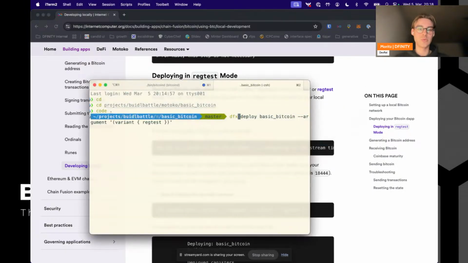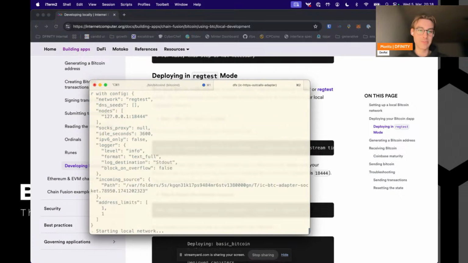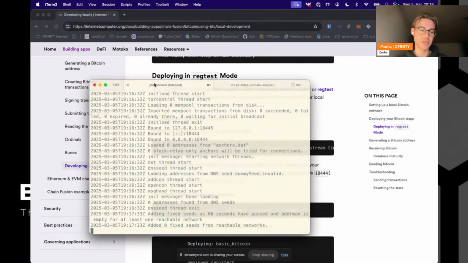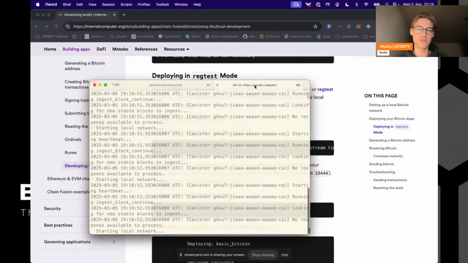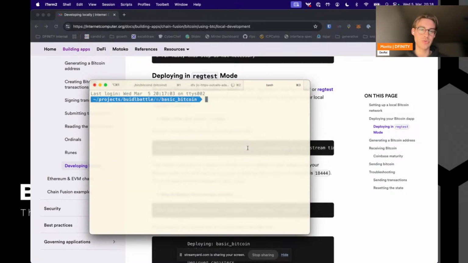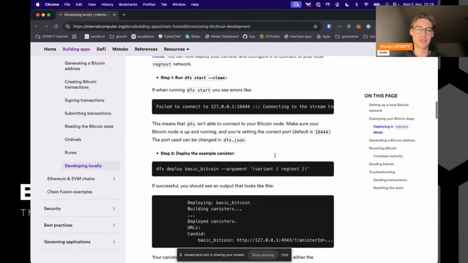So we're going to, first of all, stop DFX in case it's already running, which doesn't seem to be the case. And then we're going to start it. So this spins up this local ICP node and our local ICP testnet. So here we have Bitcoin running locally, and here we have the IC running locally. So let's create a new tab in the same directory, and let us deploy the example code from this basic Bitcoin example locally.